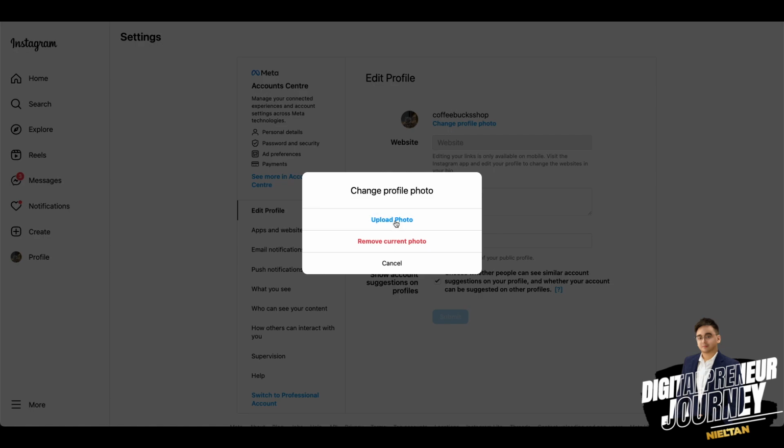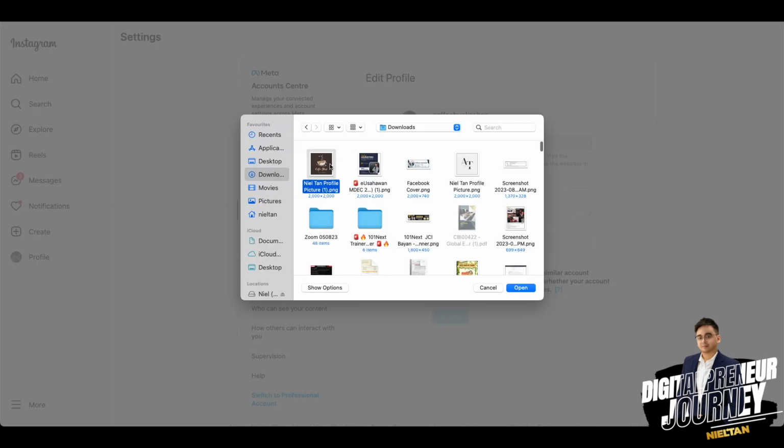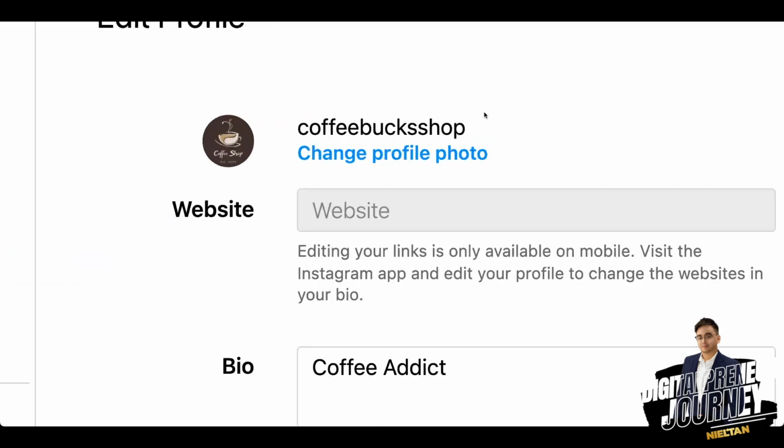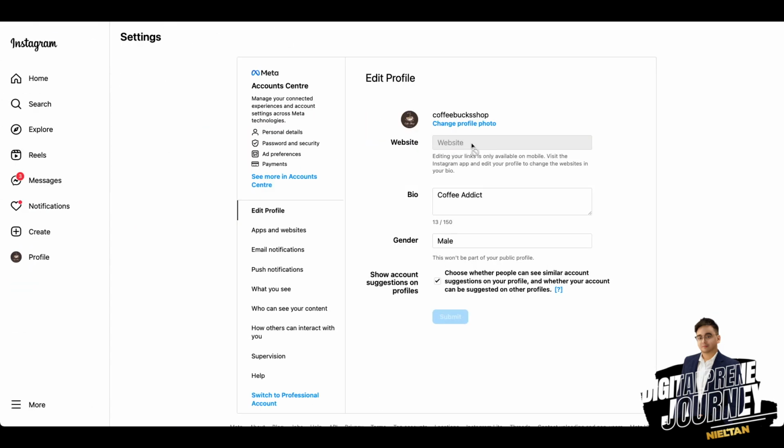Here I'm going to click on upload photo. Then I'm going to select my coffee logo here. Click on open. Alright, now I have my new coffee logo here. Next you can key in your website if you have it. But for this case, I'm not able to insert the website because I'm currently on desktop. So you may need to use a mobile to update it.